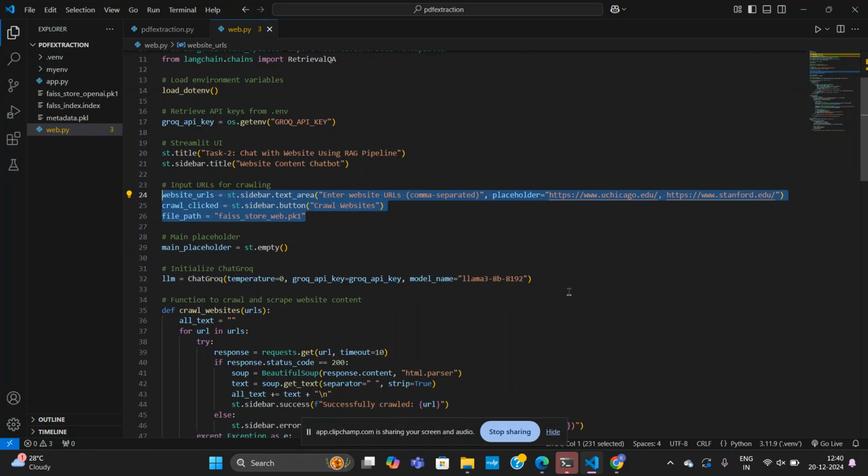The next step is to initialize ChatGroq. It instantiates the ChatGroq language model with specific parameters like temperature and API key, a model for high quality text generation.